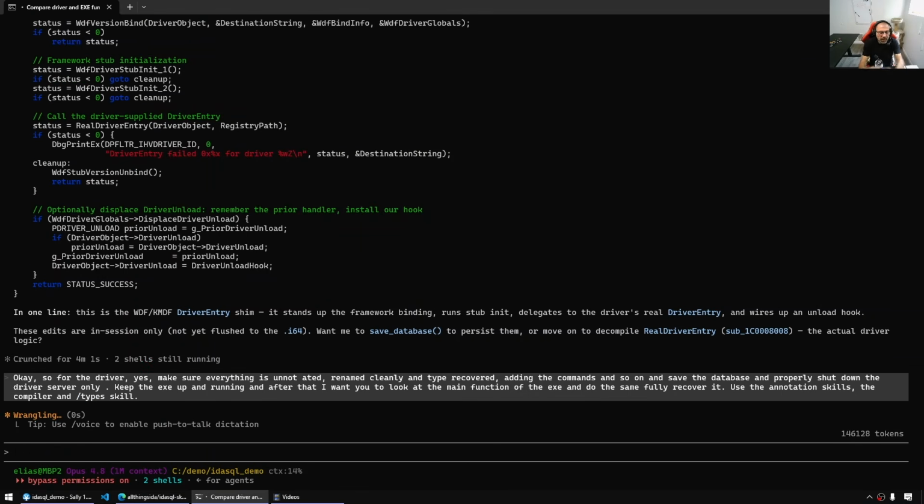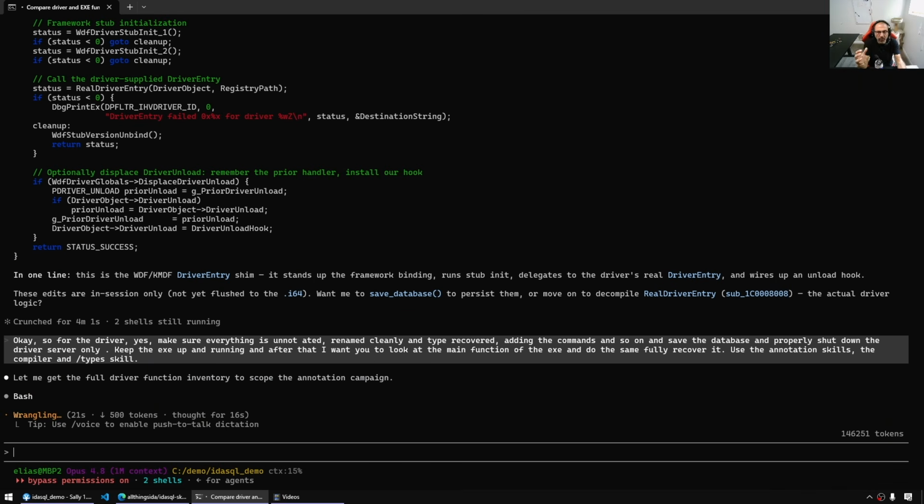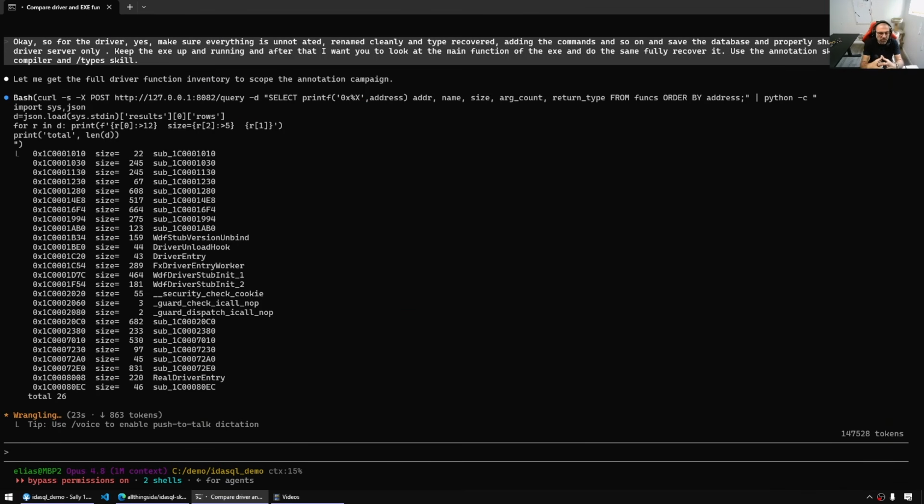So here I simply invite it to do the same for the executable. The reason I asked it to shut down the server is so that I can open it visually. Like this, I can now work with the exe headlessly, and the driver, I will open it in the IDA user interface and then reconnect to it and do this pair kind of vibe reverse engineering, so to say.